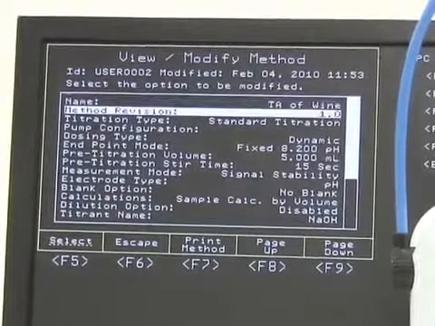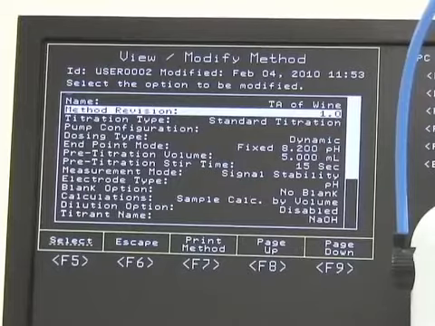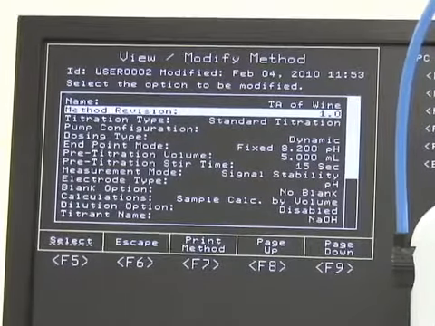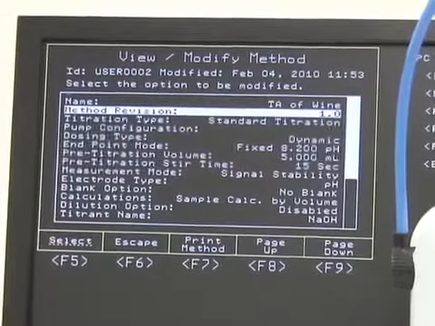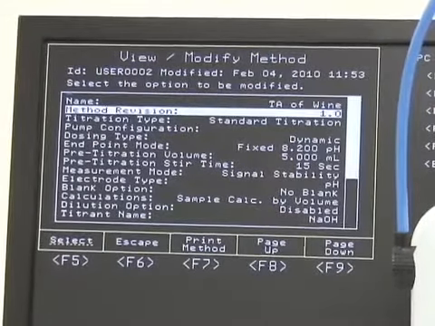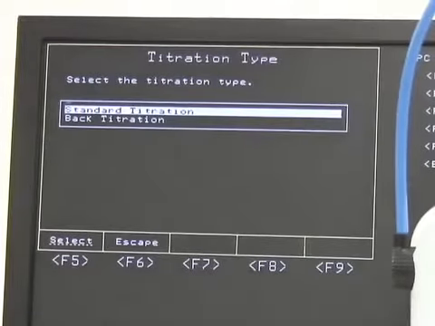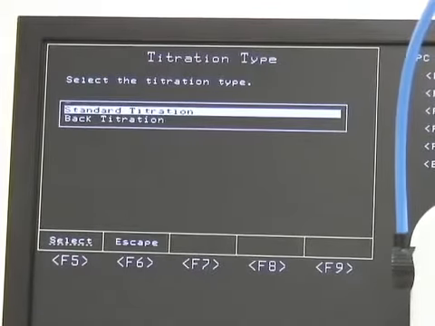Method revision. This is what software is actually loaded into it. This software is 1.0. If you had an updated version, it would be 1.1 and so forth. Titration type, standard titration. Back titration would be your second option if you have a 902.